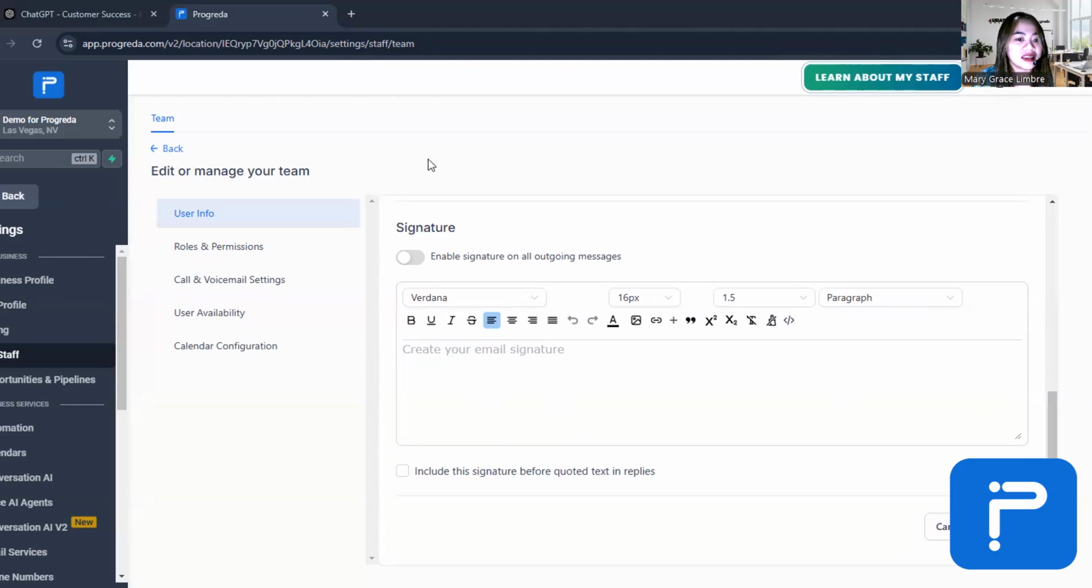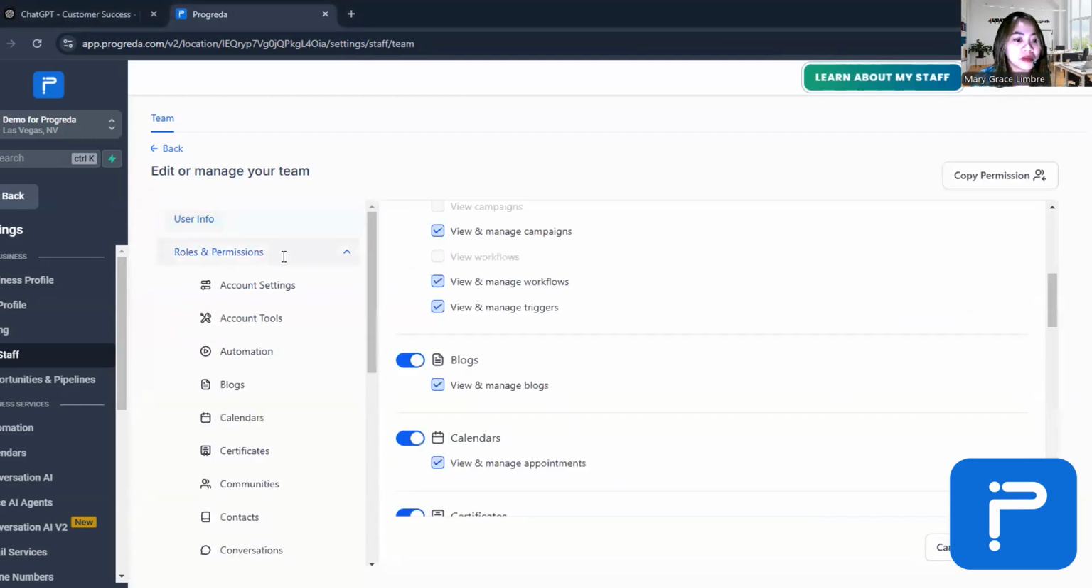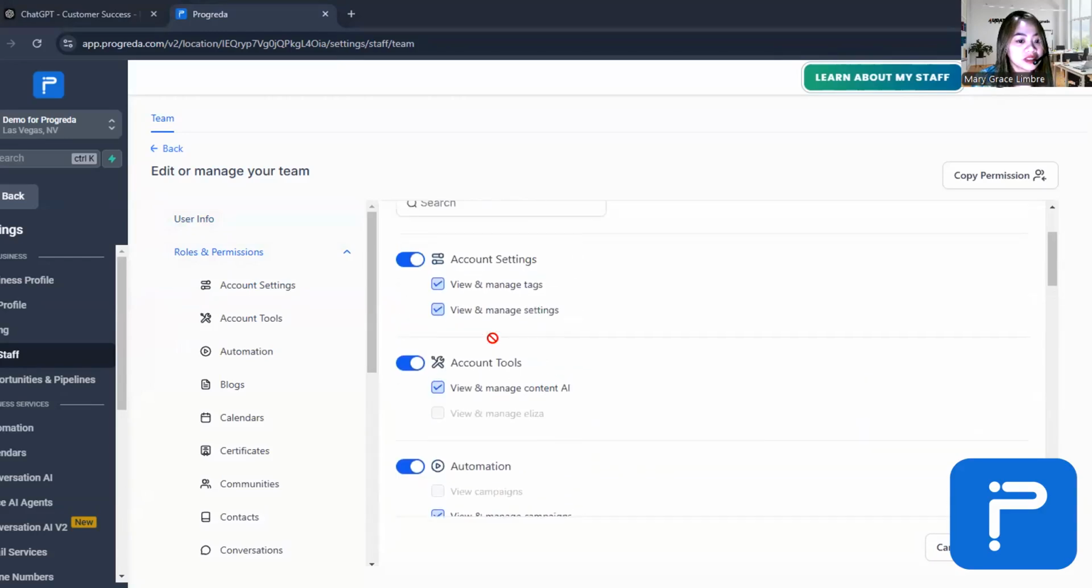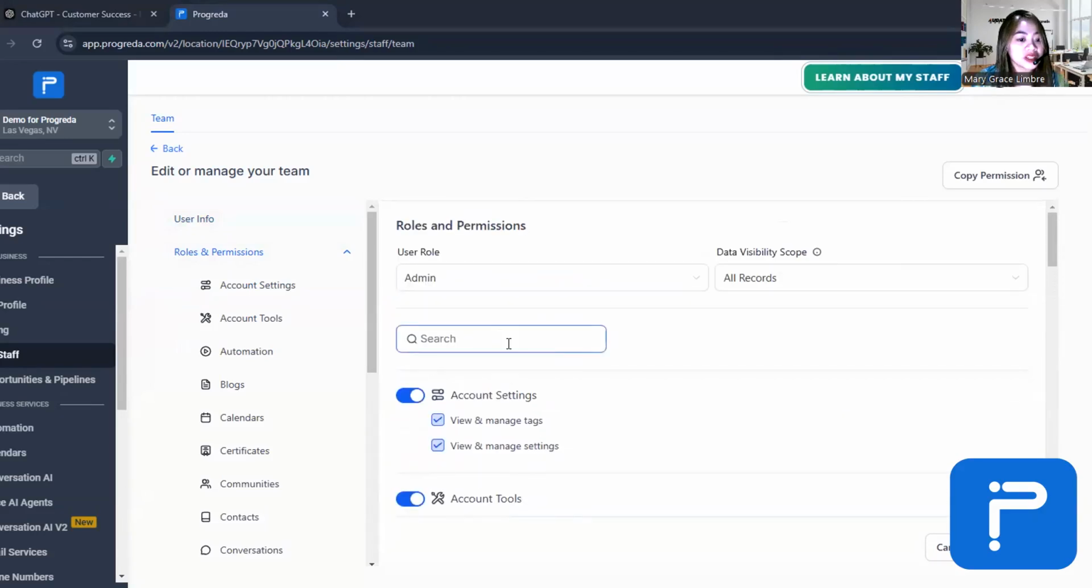All right. And here you can set the roles and permissions. So we're setting up the user's access level. So this is super important for keeping your operation secure and organized. So you've got two main options, the admin and the user role. Also, here, you can choose which data they can view. Is it only assigned data or all records?